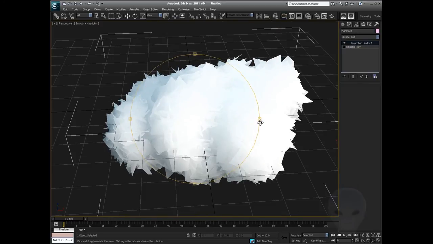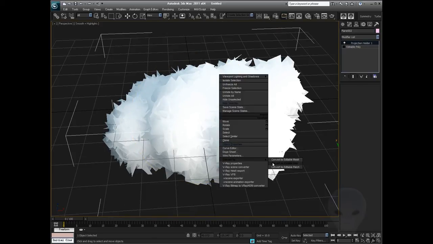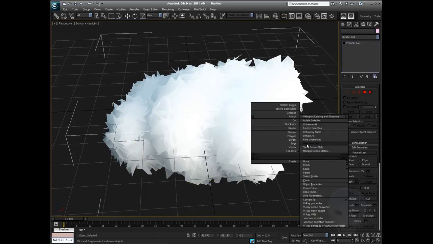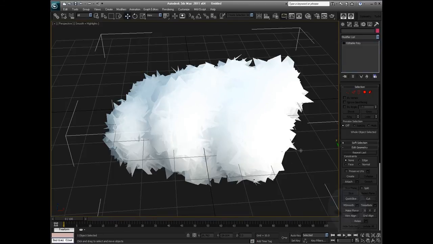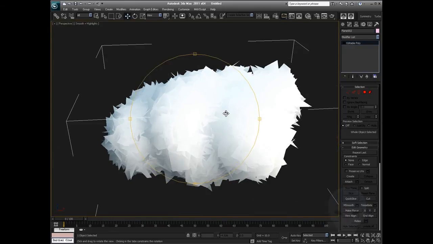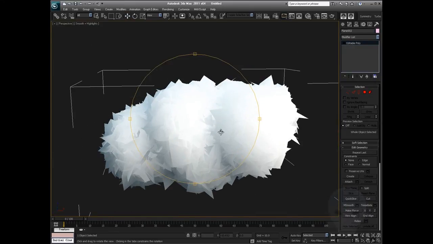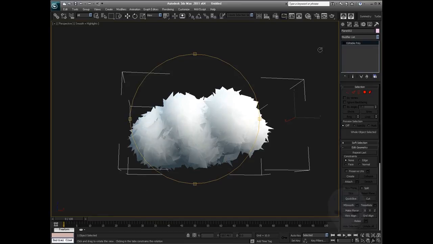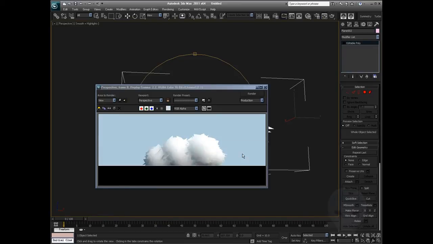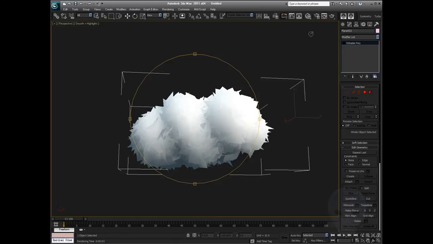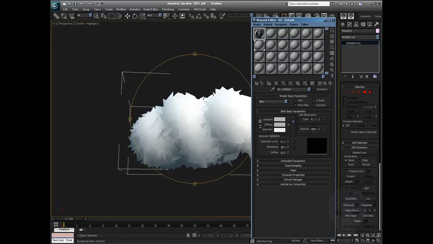Okay, so we convert that to poly now, unhide all. So we got this cloud layer. We have to assign an opacity map to this thing, but if we want to render it now, it's just going to be like this. It's cool, right?